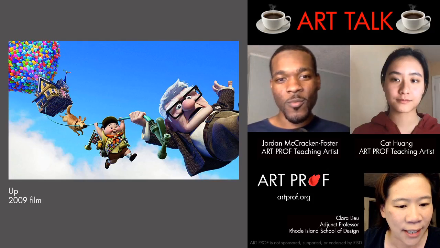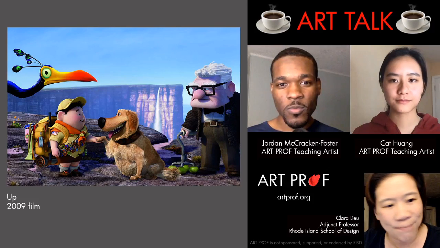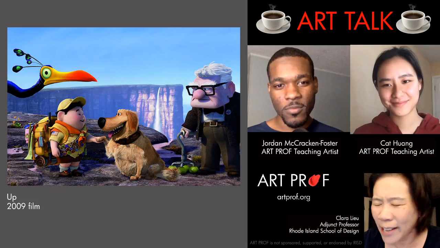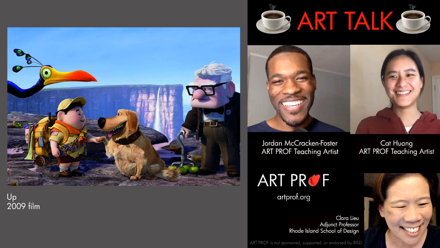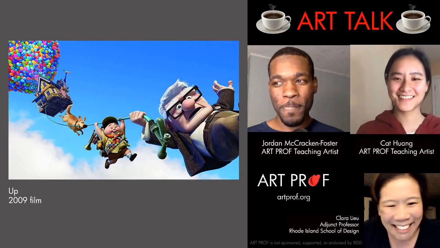Okay, let's take a look at Russell's outfit as a character. He wears a lot of stuff. And he's got this funny, I guess, spunky looking hair.